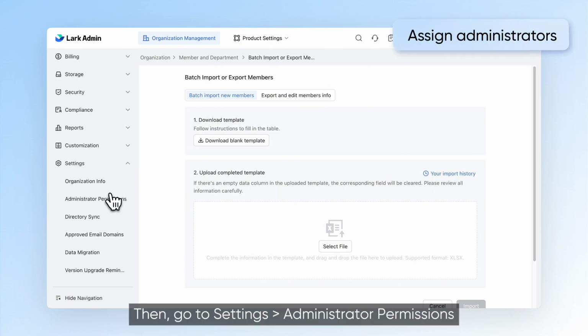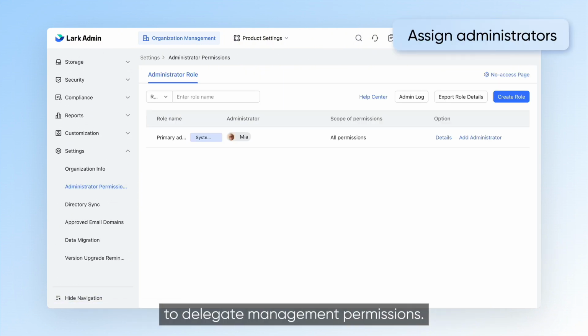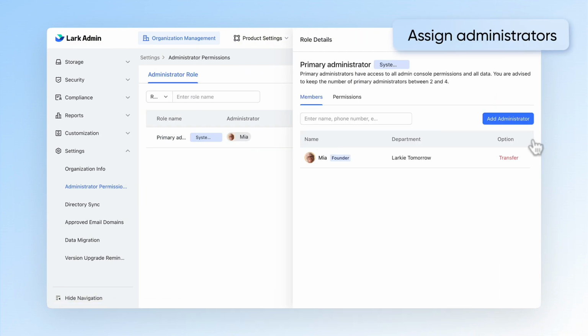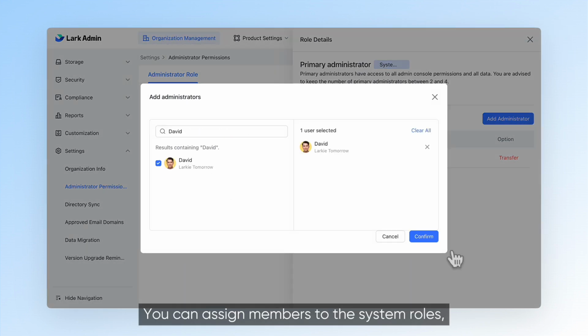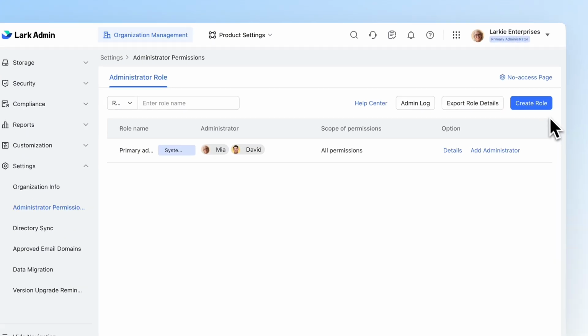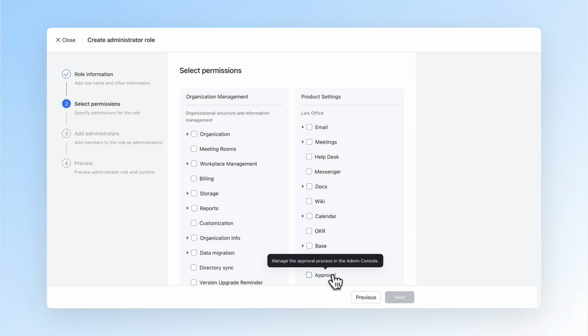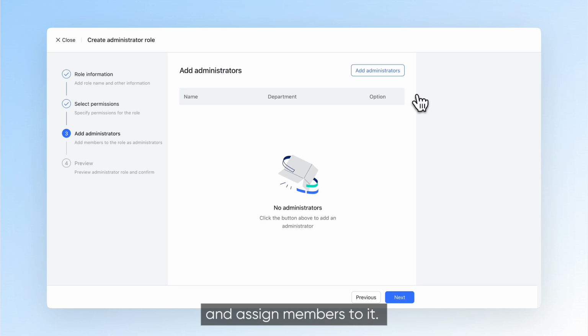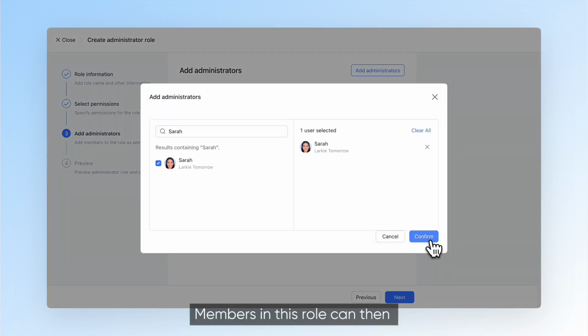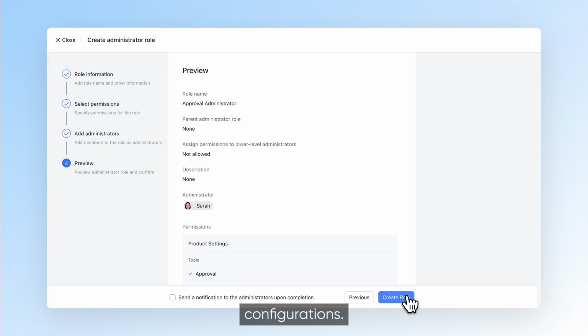Then go to Settings, Administrator Permissions to delegate management permissions. You can assign members to the system roles or create custom roles. For example, you can create a role with approval permission and assign members to it. Members in this role can then manage approval-related configurations.